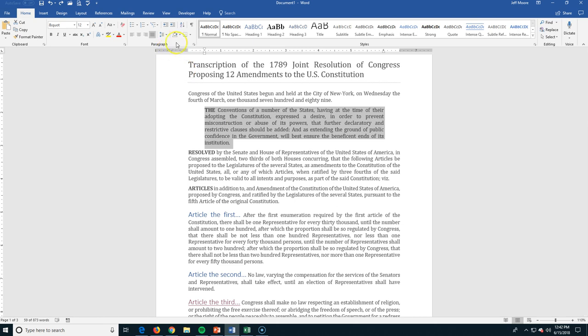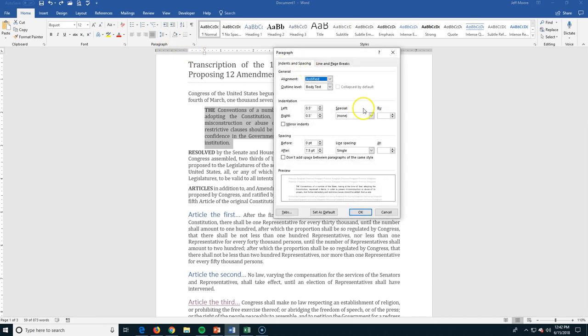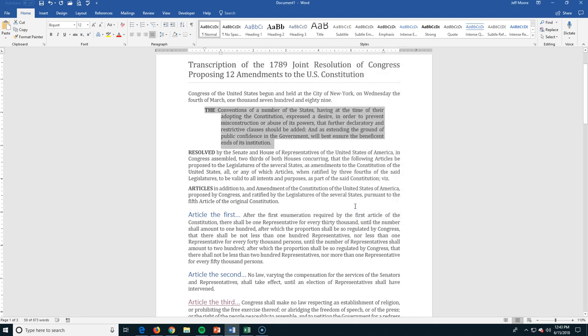Let me do a Control Z to undo that. Go back to my paragraph group. Or the other option is I could just make this a hanging indent. What that's going to do is the first line is going to be standard at the left, but then the rest of them are going to be indented. So you can kind of see what that looks like.